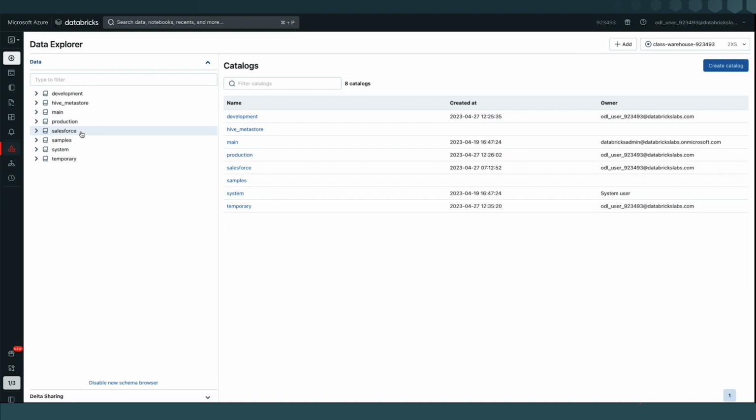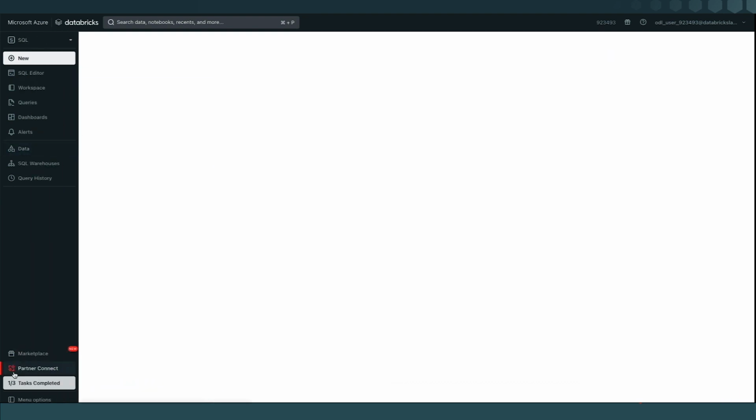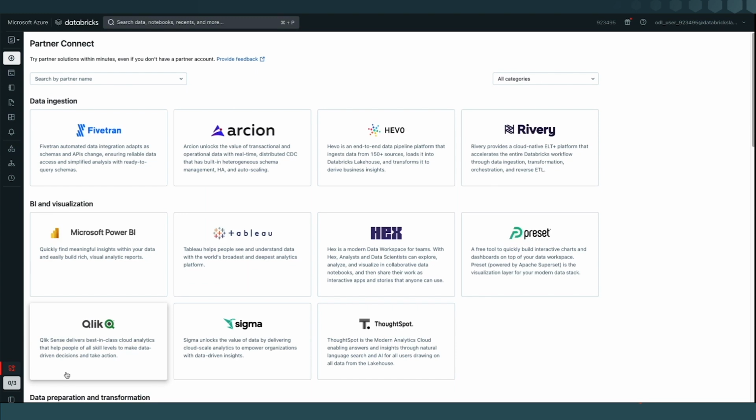This is where I have access to all my data. I've created a Unity catalog called Salesforce off-screen, and this is where I will ingest my Salesforce data. Hovering over the navy blue navigation pane to the left, click Partner Connect. Partner Connect makes it easy for you to integrate and use familiar data, analytics, and AI tools directly within the Databricks platform. We have a variety of ingestion and transformation tools, and in this part of the demo, I want to use Fivetran to ingest my data.